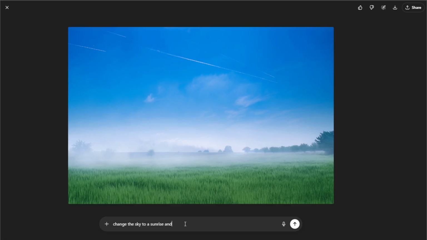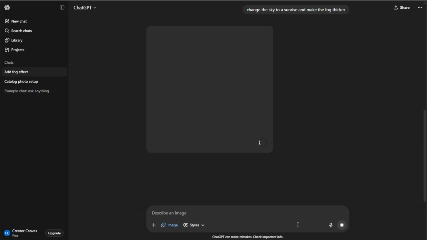But keep in mind that on the free plan, you can only regenerate up to 5 images per day. So upgrade if you need unlimited edits.